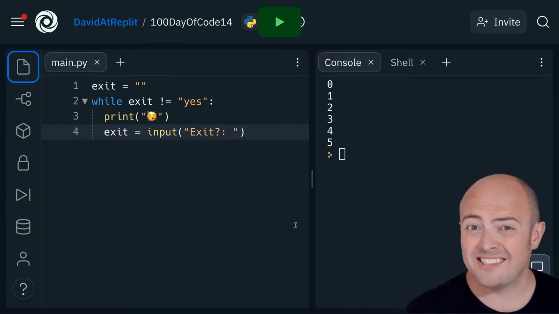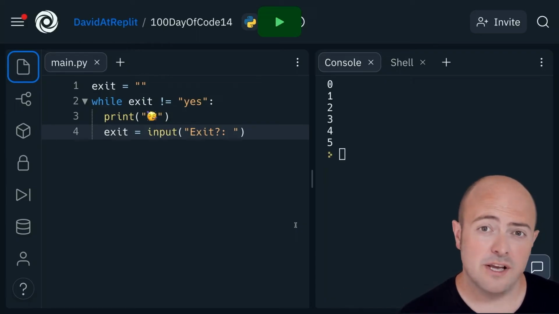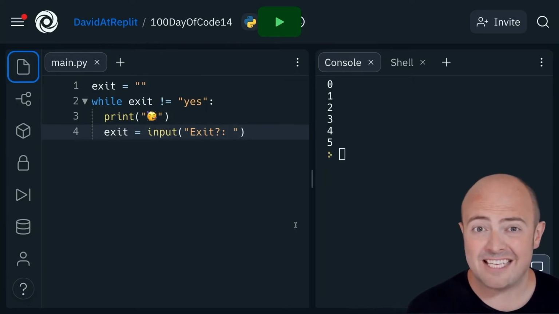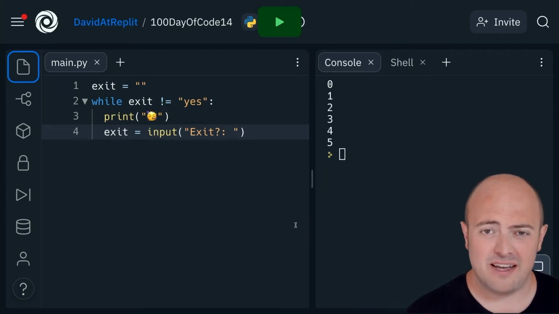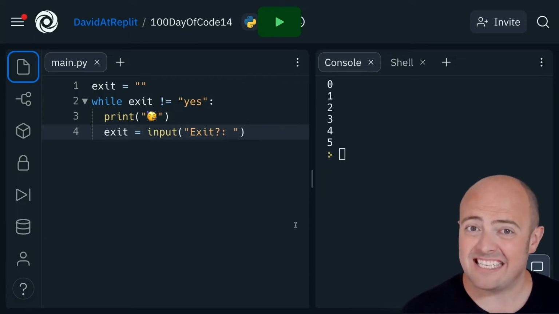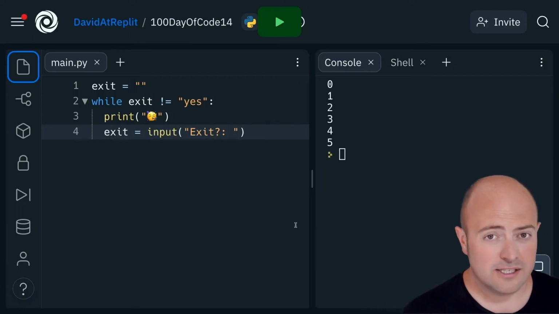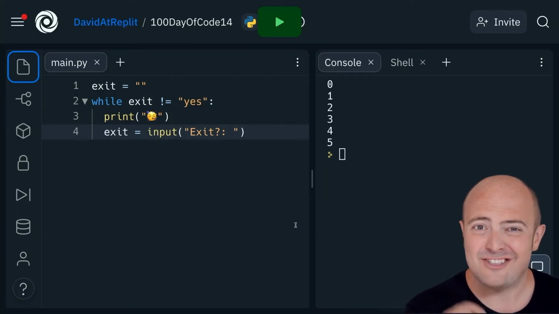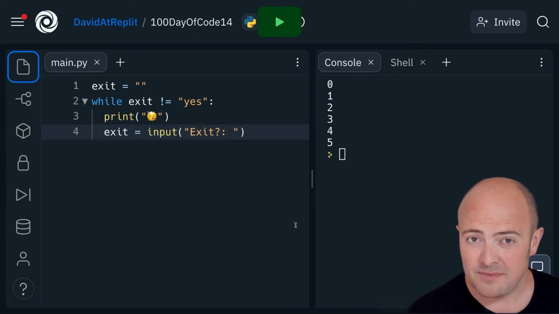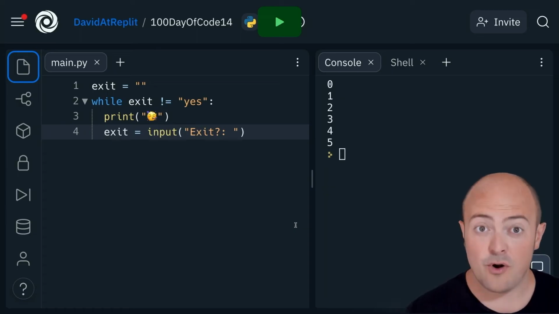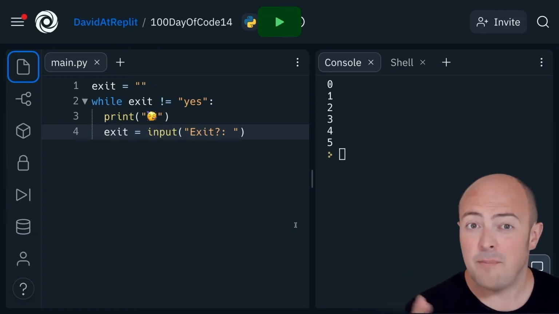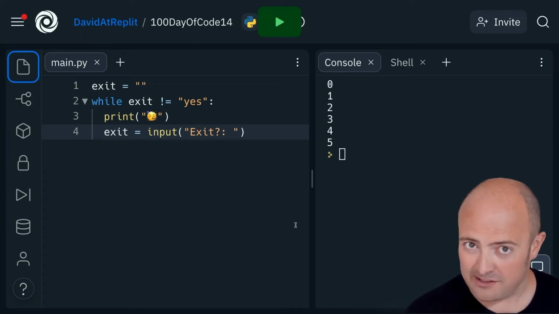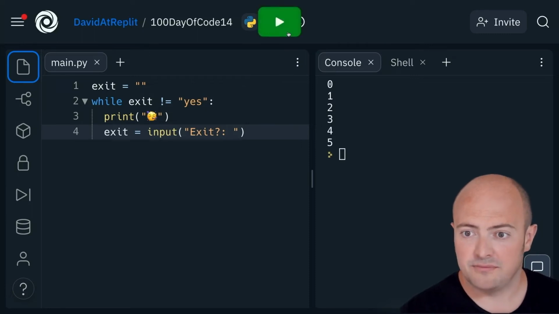But a while loop doesn't just need to be about numbers. You can also loop it based on text or pretty much any arbitrary value. In this example here, we've got a text value called exit, and the while condition just says whilst that is not equal to yes. So as long as I haven't typed yes into exit, this program will loop, printing out a party face emoji and then asking me again. Let's see it in action.